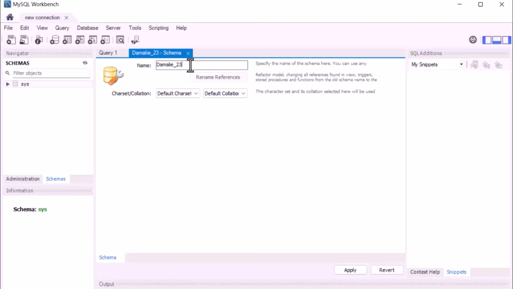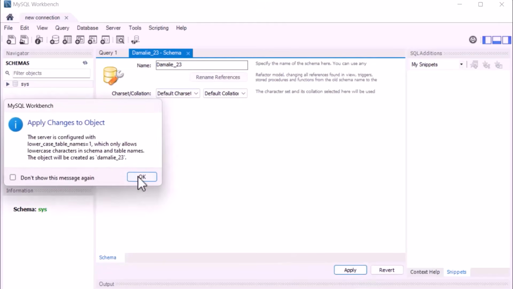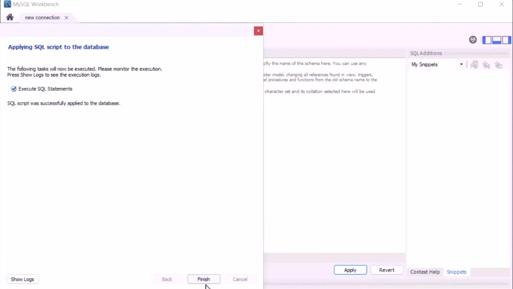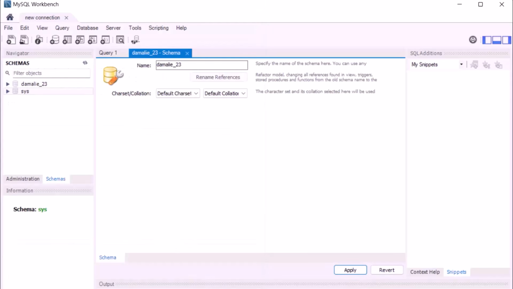So let's name this M.DAMALIE underscore 23, and then we'll go ahead and apply, and then apply changes. Okay, and then we'll go apply, and then finish. So there we go, our database is already created.